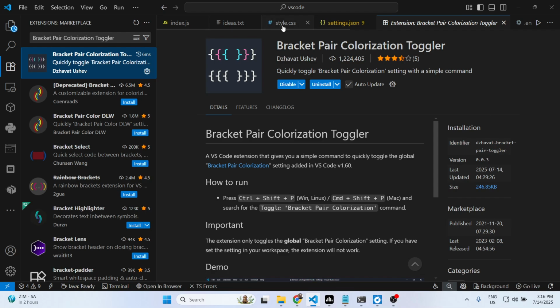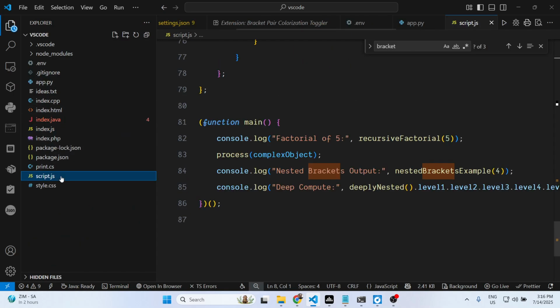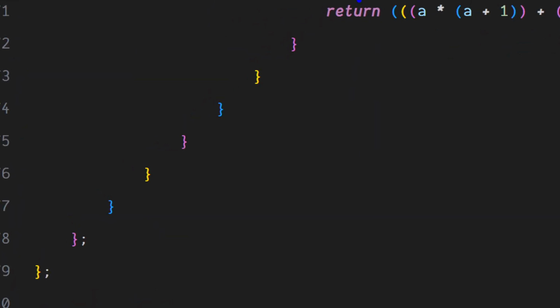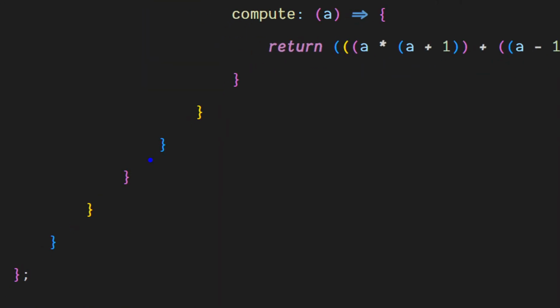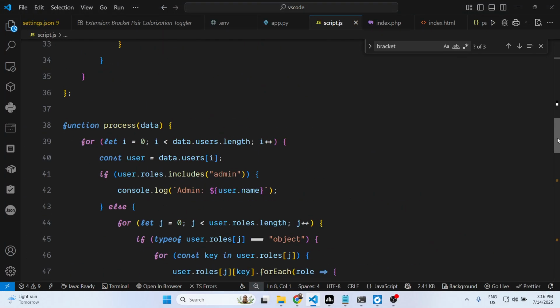After installing it, you basically go to the source code, whichever source code you want to highlight. As you can see, the toggling is already enabled here. Each bracket has a different color right here that you can see. This is called bracket pair colorizer.